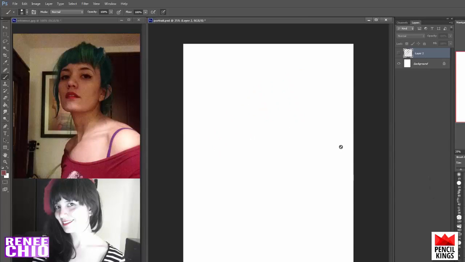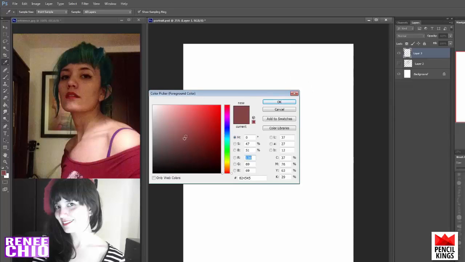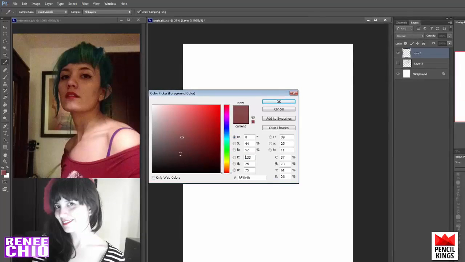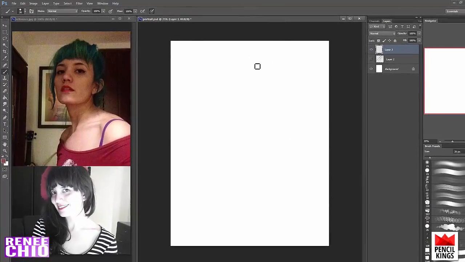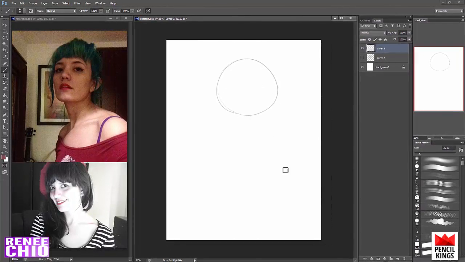So I'm gonna create a new layer, and I usually use light colors. I never sketch with black. I use anything in this range. So first, what I'm gonna do is draw a circle and the guidelines. Now for the eyes and the center of the face.